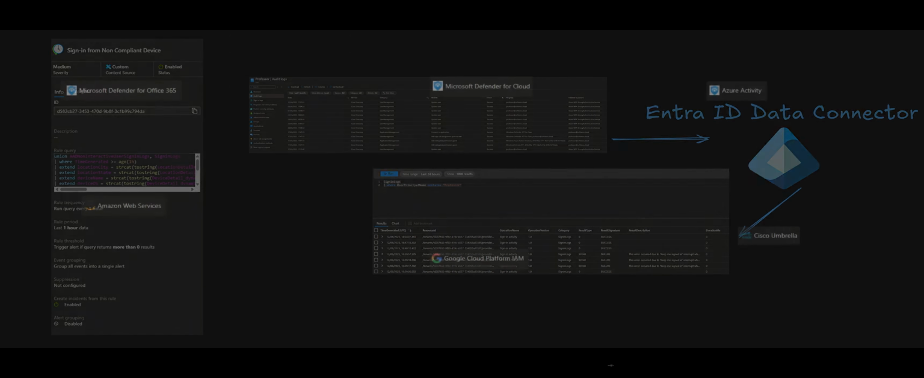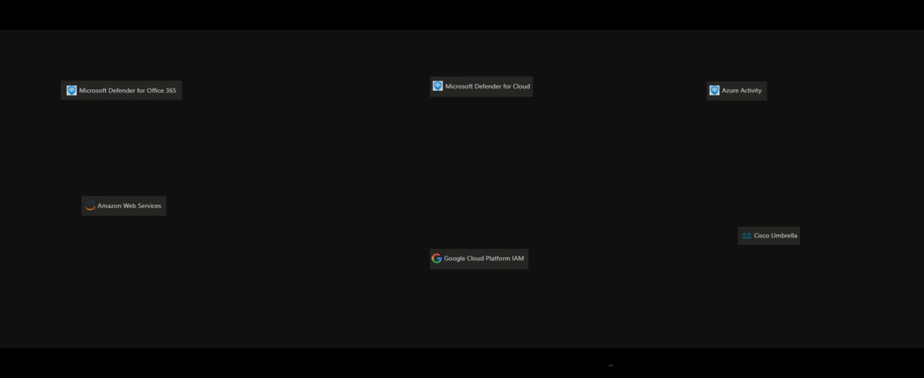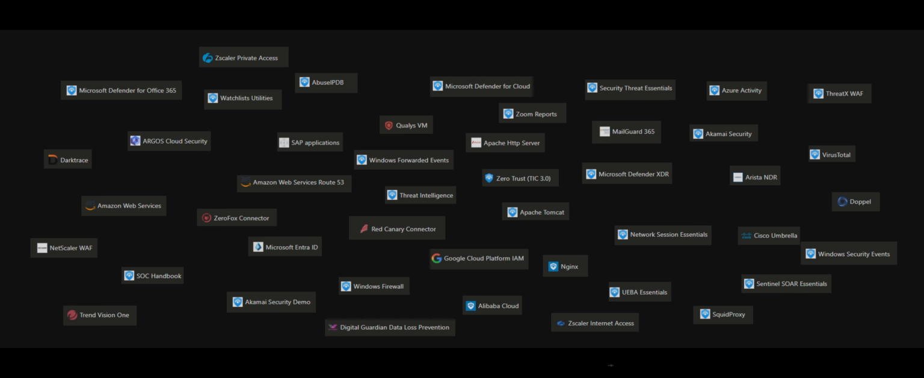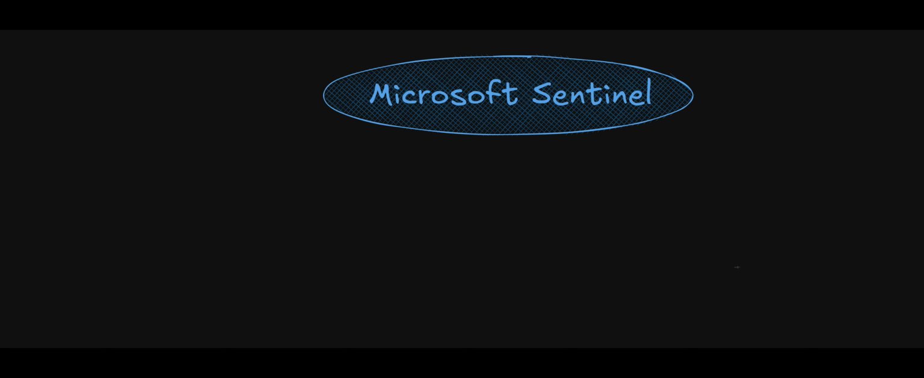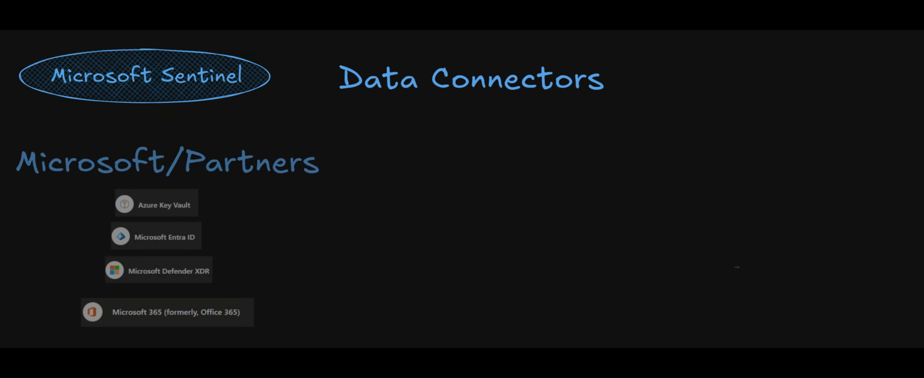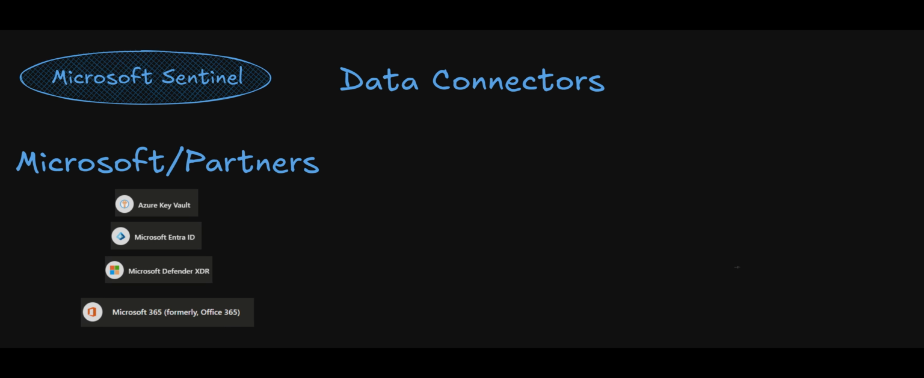There are plenty of built-in connectors already available in Sentinel. If you are looking for something specific, there is a good chance it's already in a solution called Content Hub, which is essentially a data connector marketplace. And data connectors in Sentinel generally fall into three categories. Microsoft and partner connectors: these are ready to use, easy to deploy, and often come with predefined workbooks, analytic rules, and automation rules to make things even simpler.